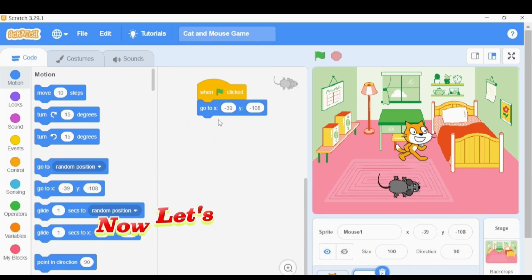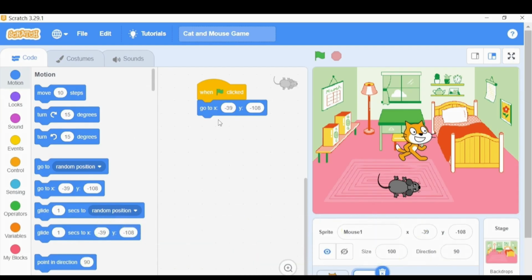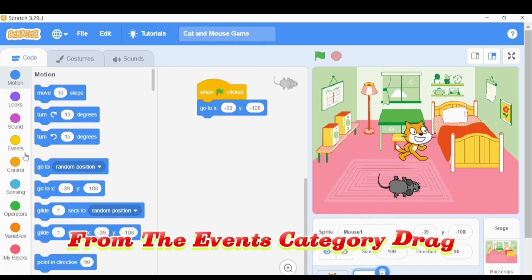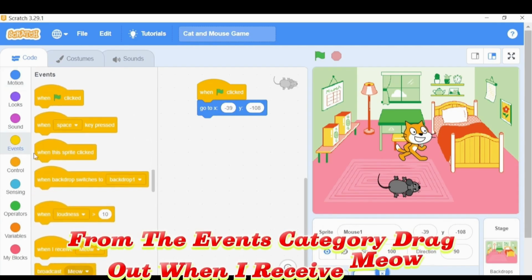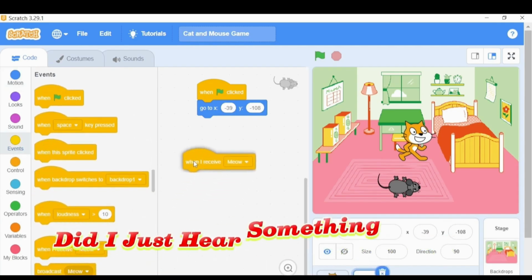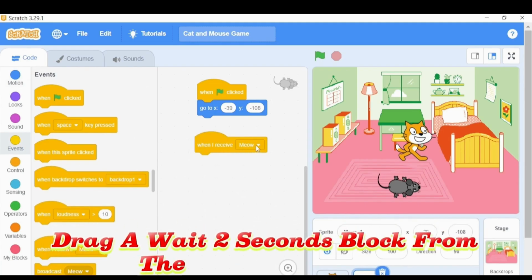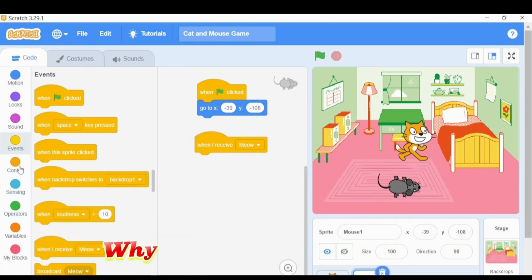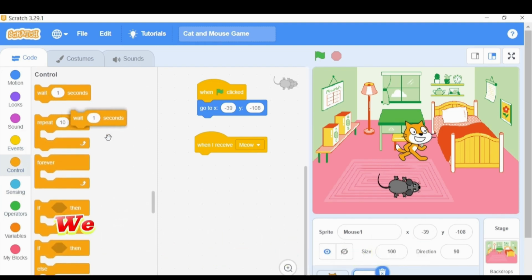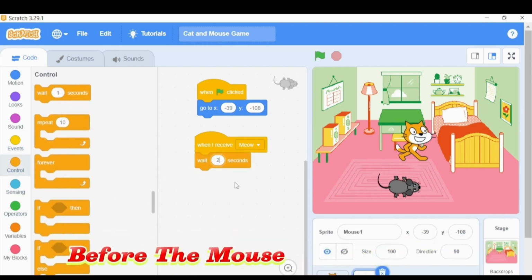All right, now let's make the mouse respond when it hears the cat's meow. From the Events category, drag out When I Receive Meow. This is like the mouse saying, wait, did I just hear something? Under it, drag a Wait 2 seconds block from the Control category. Why wait 2 seconds? Well, we want the player to hear the cat meow first before the mouse starts moving.